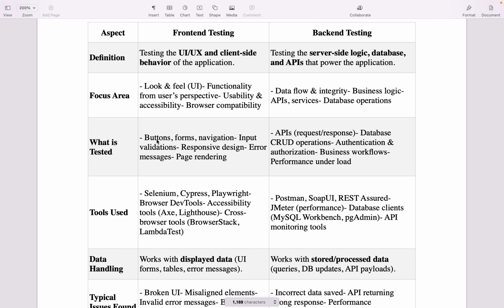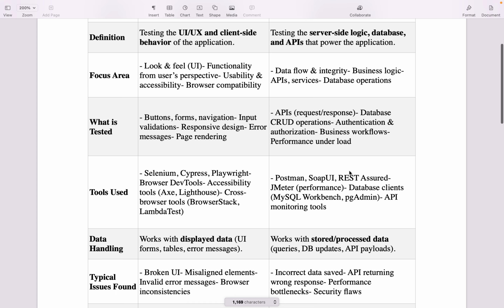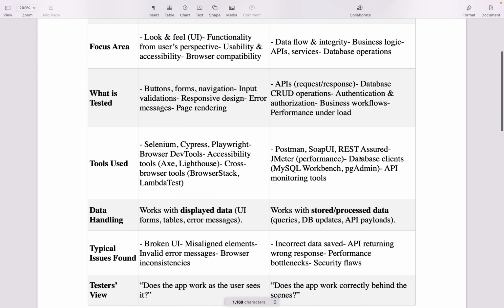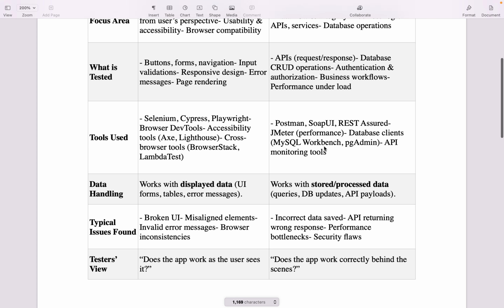What is to be tested? The different aspects: buttons, forms, responsive design, page rendering. And in case of backend, you have APIs, the database, the CRUD operations, the authentication, authorization, business flows, the performance under load, all this comes under backend testing.